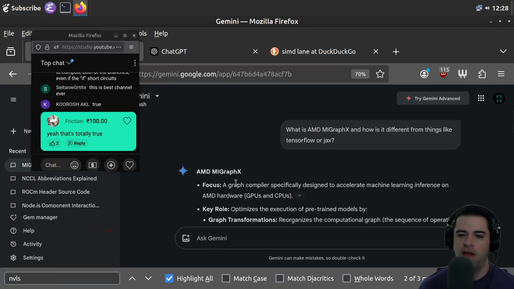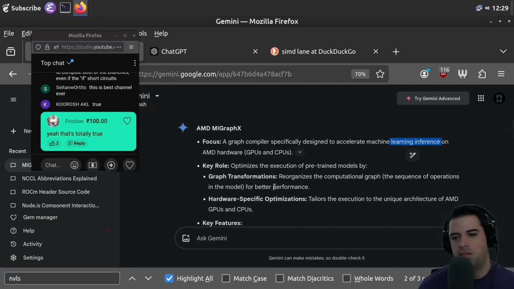So MIGraphX is a graph compiler specifically designed to accelerate machine learning inference on AMD hardware. So it's inference specific. I don't really think I understand. So in inference, you have a pre-trained model. So the model never changes. And you're just executing it over new vectors. So you don't have to deal with things like gradients or optimization. So I guess that is a sufficiently different problem, and you're mainly doing sampling. So it does make sense that it's computationally different.